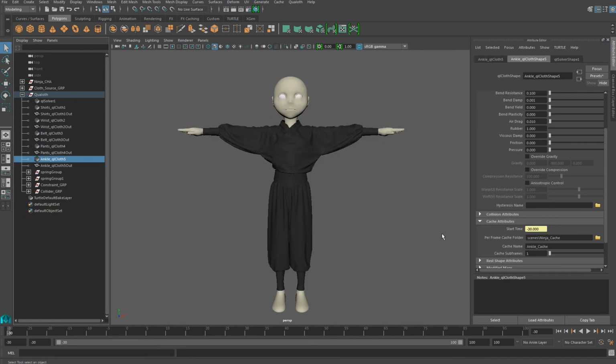When you're done with setting the simulation, hit the play button and begin simulation.